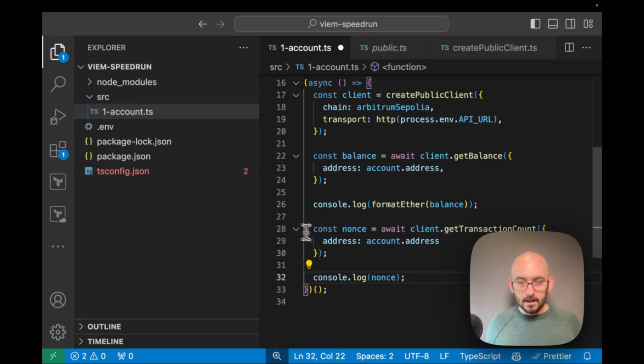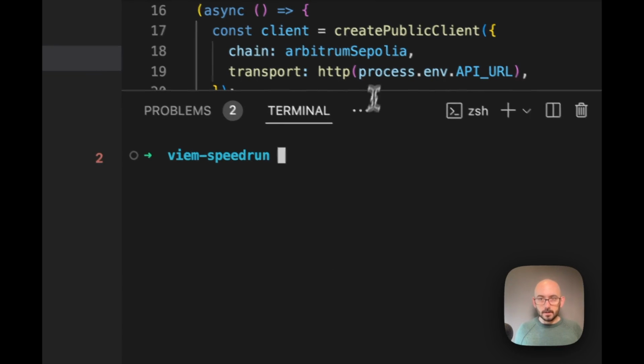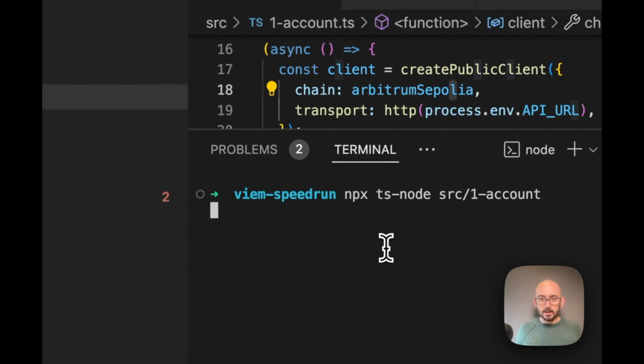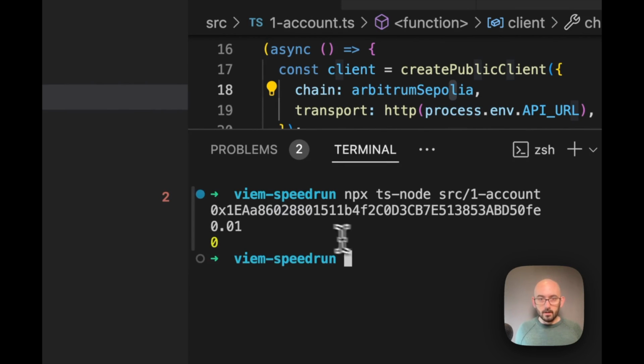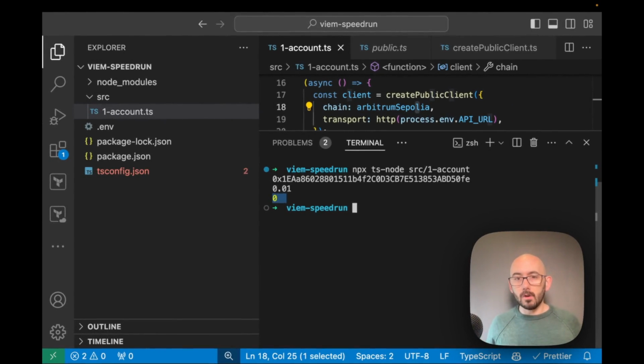And what we should see here is, when we log out the nonce, let me save my file before running this, we should see that the nonce is currently 0, right? Because we haven't sent any transactions. Maybe what we'll do is after we go through parts 2 and 3, we'll use the same private key and we'll come back here and see that the transaction count has increased. Awesome. So that is showing us a little bit about the client and the account.